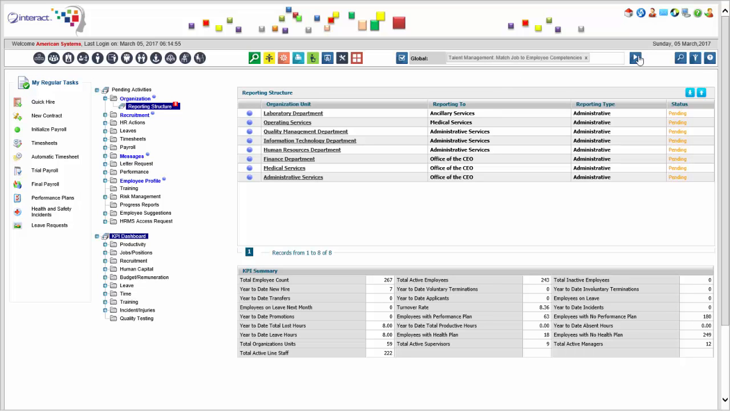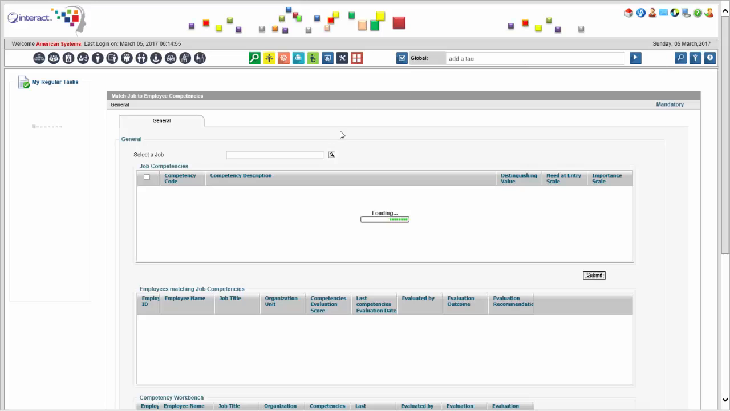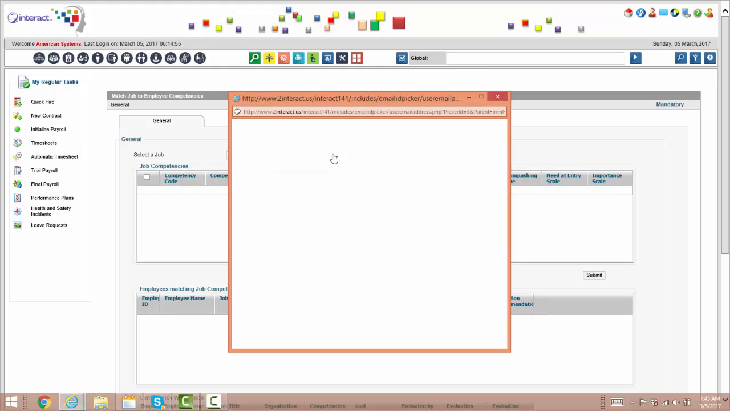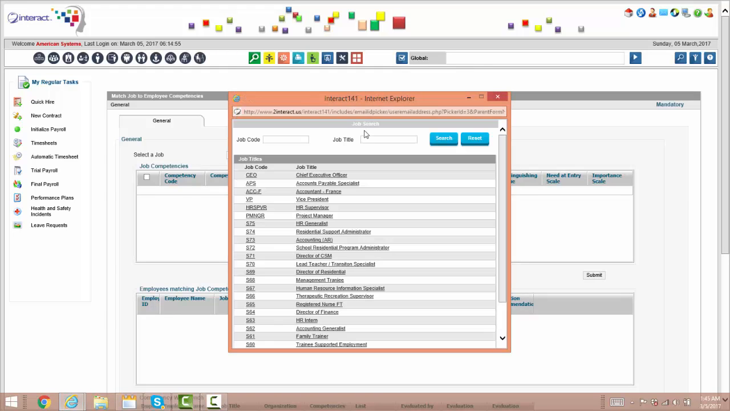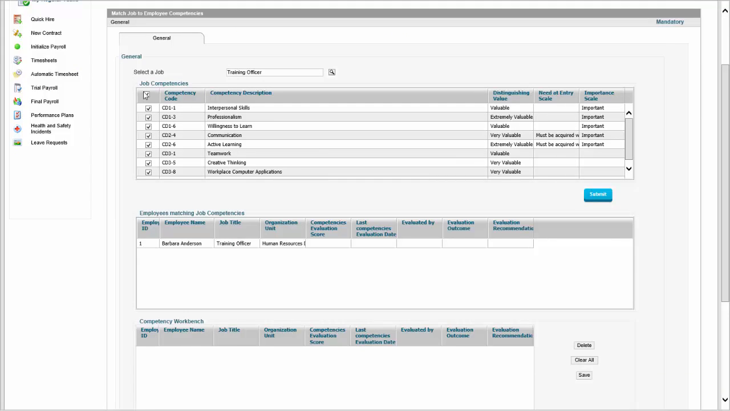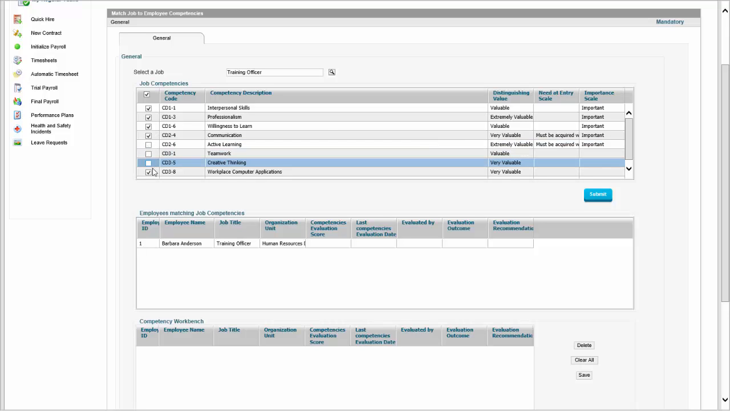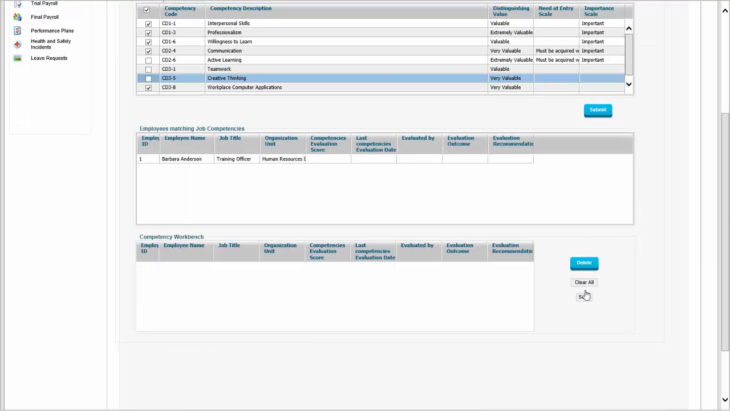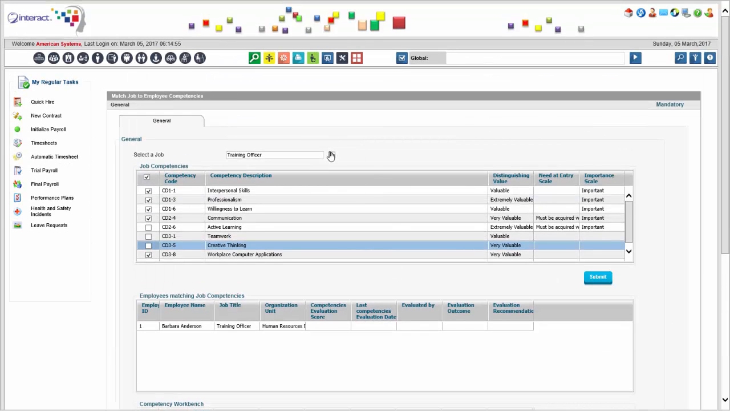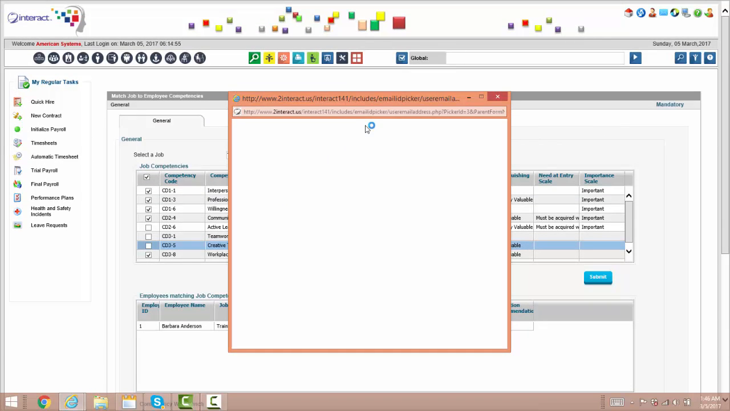One more thing that you can do is you can match employees to jobs. If you have a large organization and, for example, you're looking for another training officer, the system will provide you with the potential competencies that are required, and then it will help you find those people that match those competencies so that you can find a good one, a good replacement quickly.